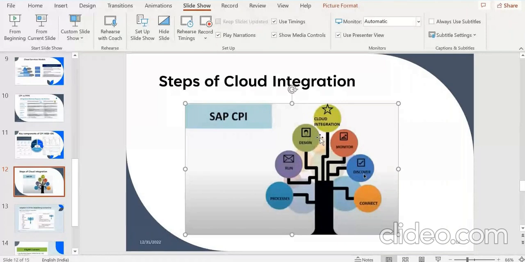And so after the initial version of the iflow, we need to deploy it, meaning basically run it. After deploying it, we'll see it in the monitor tab.